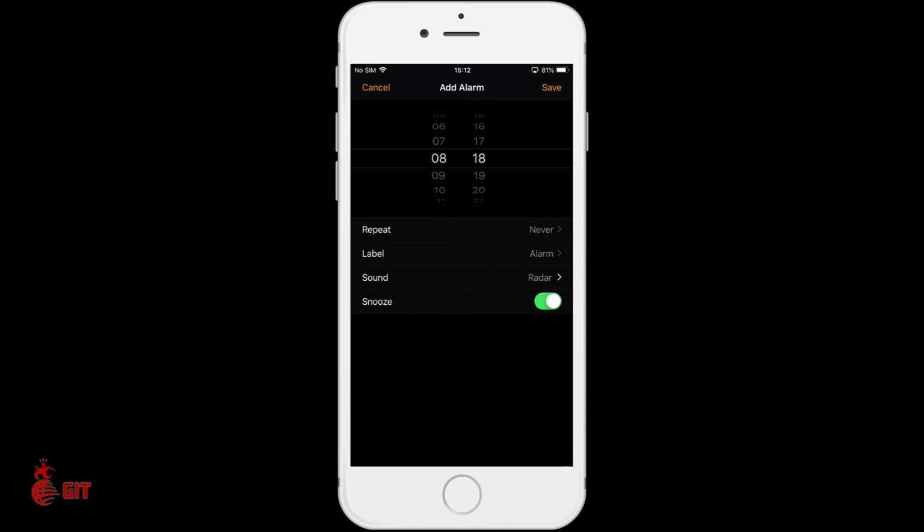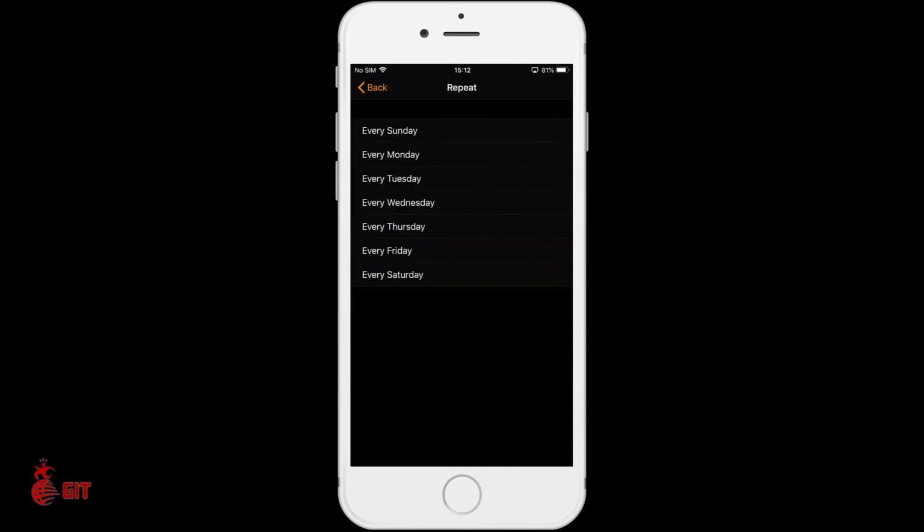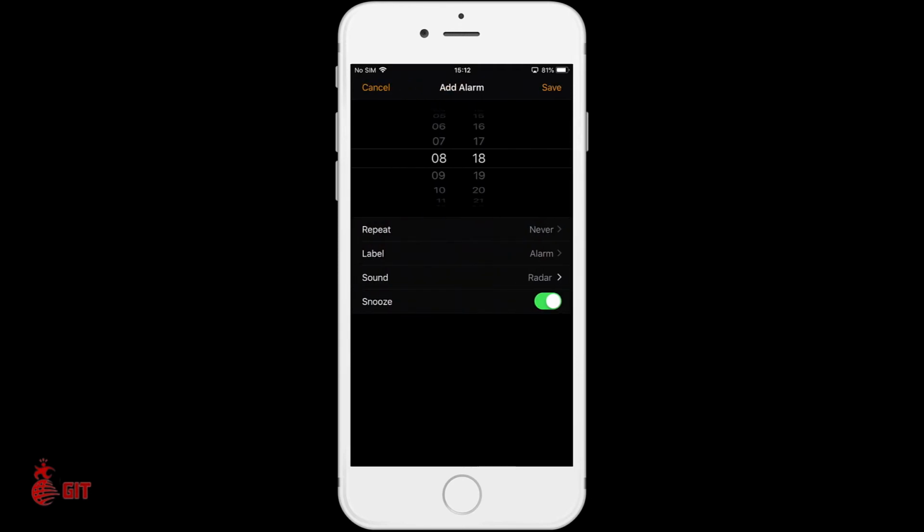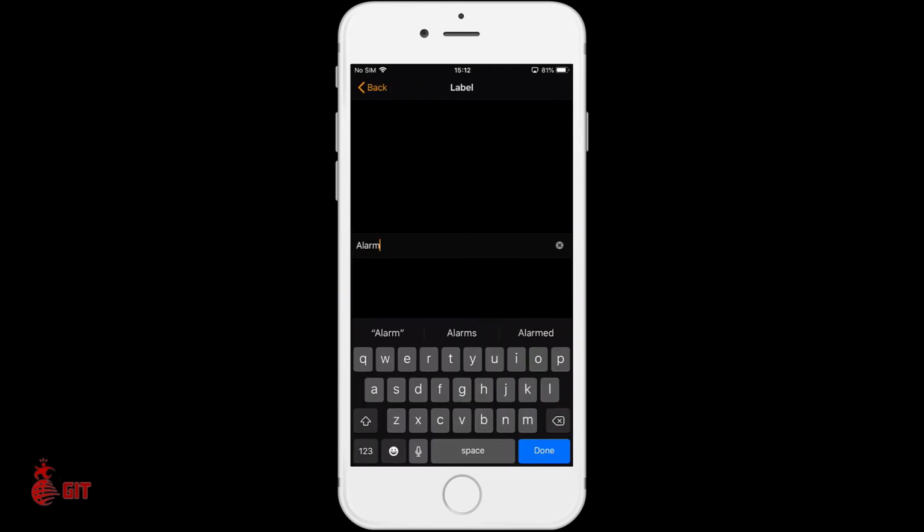And then you can have this repeated. If you click on repeat, you can have it every Sunday, Monday, the whole week, depending on what you pick, but we're not going to do repeat. You can label this alarm by clicking there and clicking on the X on the far right side, and call this alarm Wake Up. And then on your keyboard, you're just going to click Done.